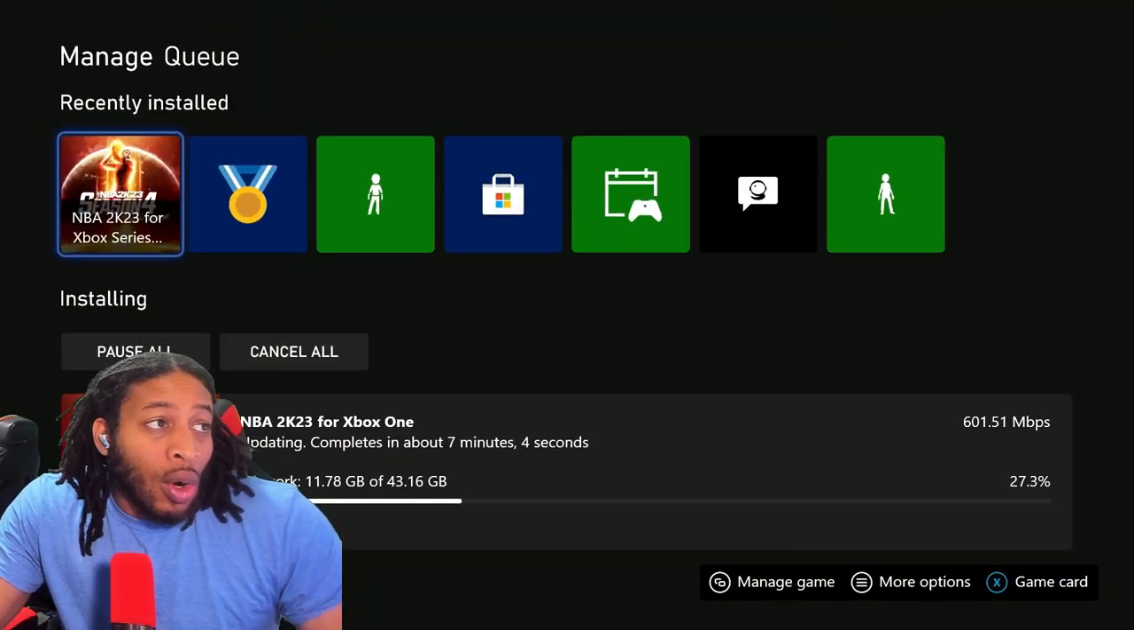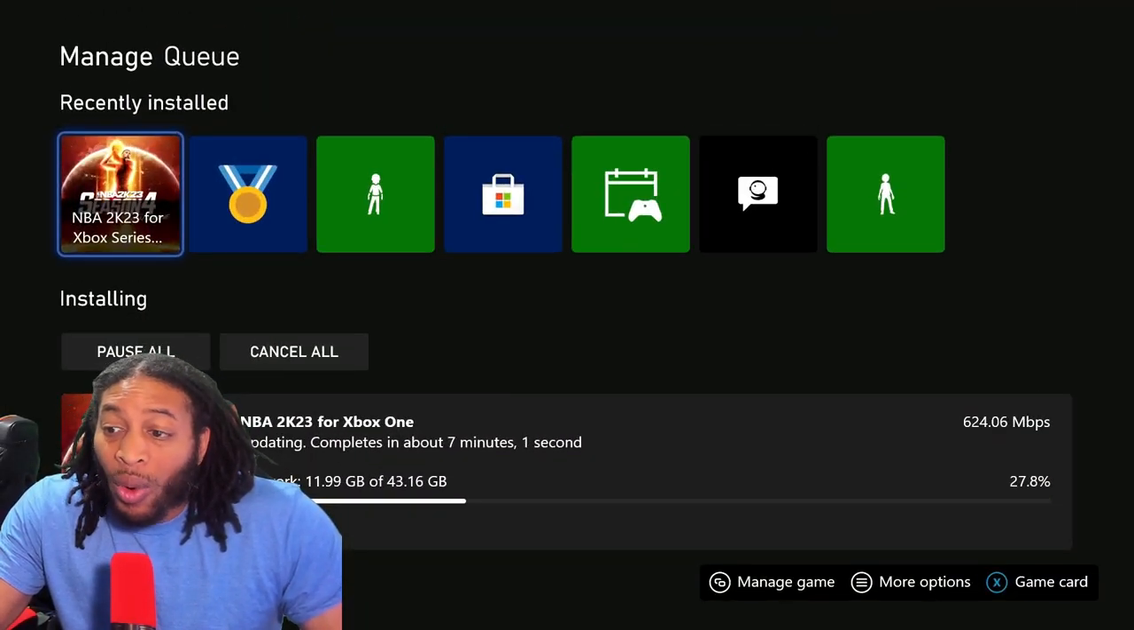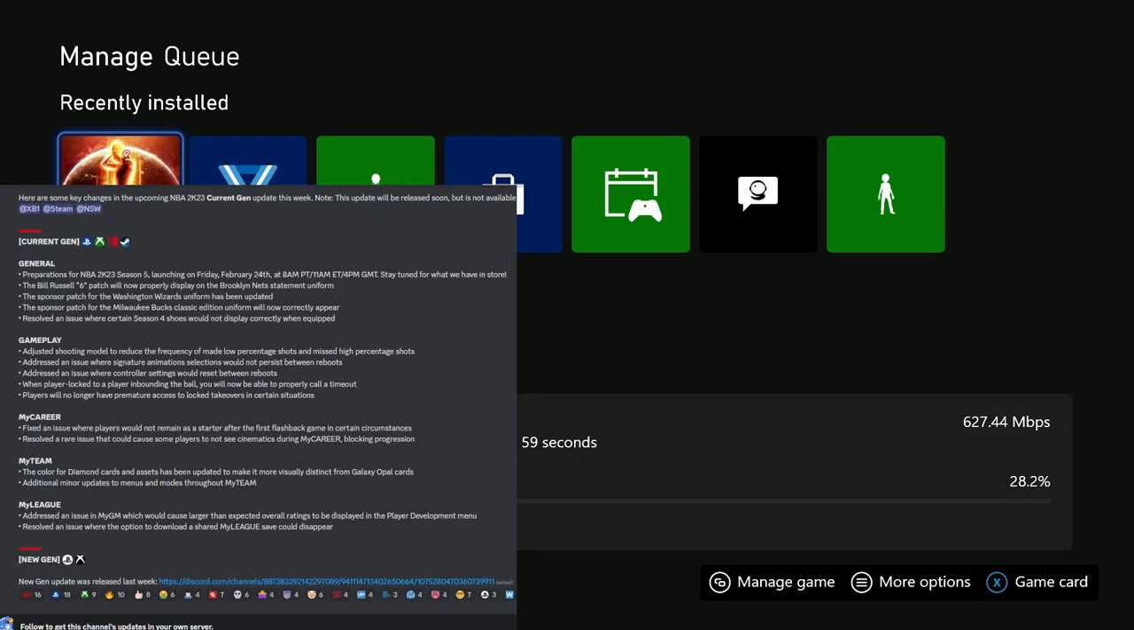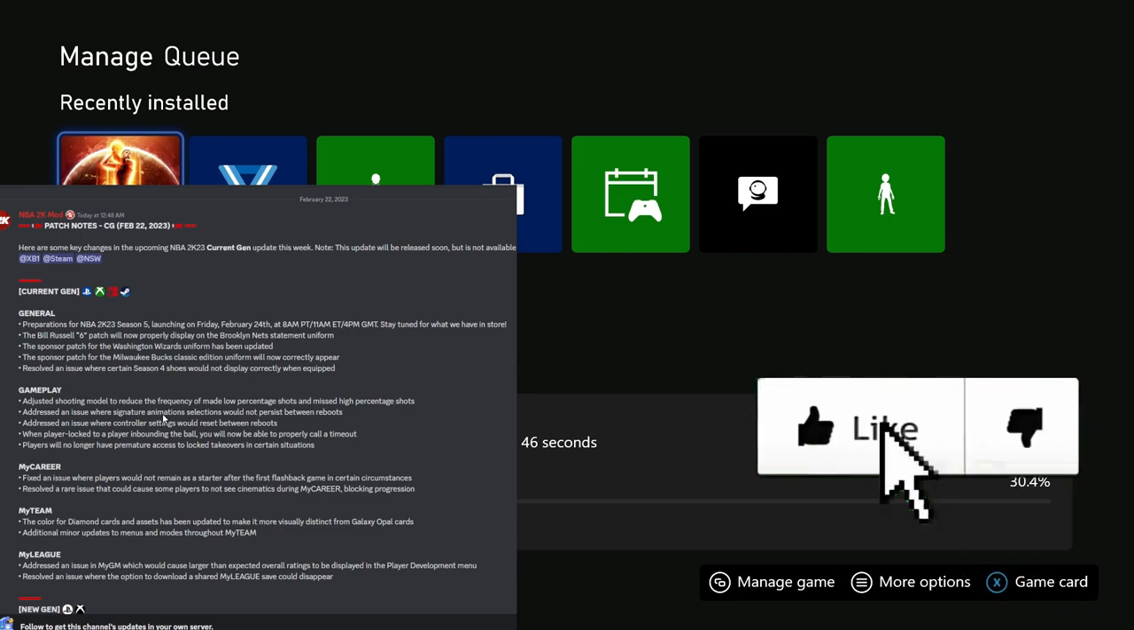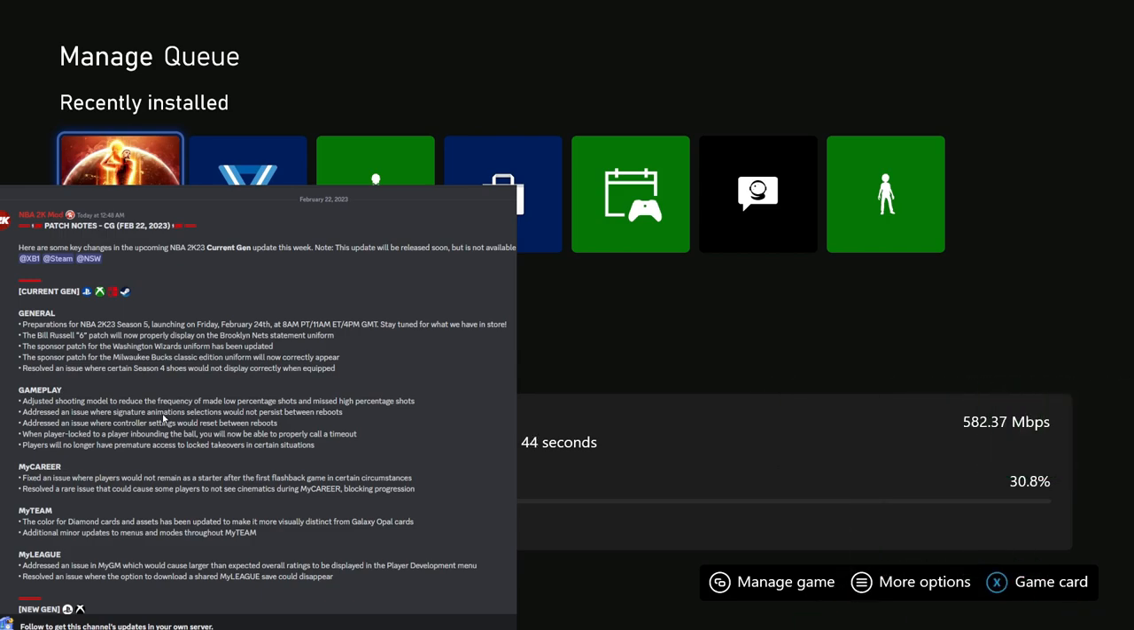More or less, this patch is 43.16 gigs on the gigabyte scale. And this is what we got. We know we got the other patch last week in preparation for it. This week, we got the patch this week. It says, here are some incoming changes. NBA 2K23 current gen. They call it current gen. I'm going to call it current gen. Current gen update this week. This update will be released soon, but it ended up getting released today, and it just says, preparations for the 2K23 season 5 launching on Friday, February the 24th at 8 a.m. Stay tuned for what we have in store.